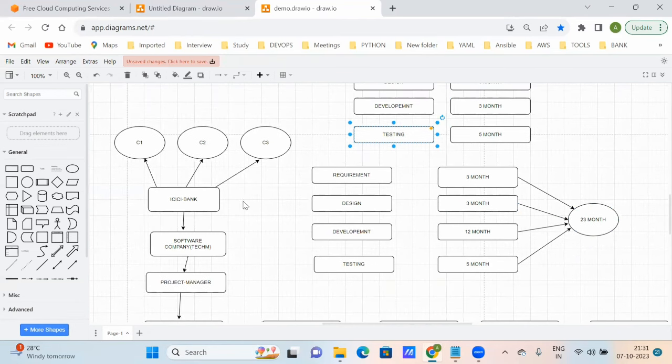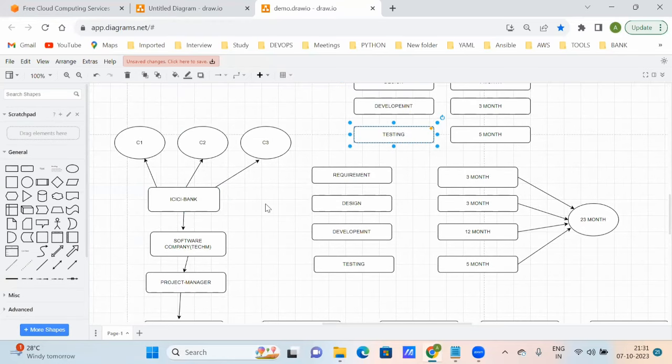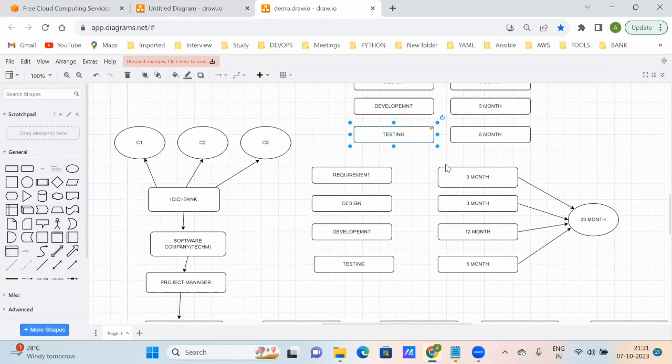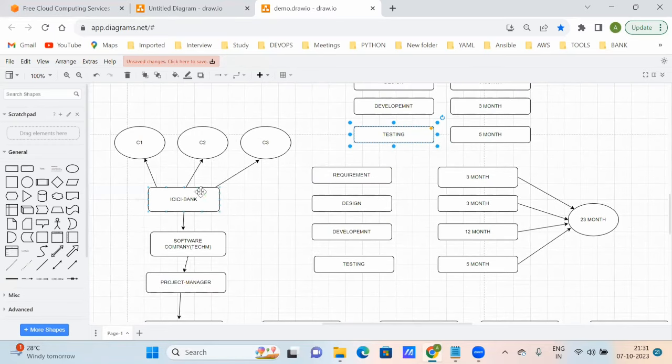So same thing, when you communicate to ICICI Bank, they will say, boss, already you told 23 months and it is about to complete, and again you are saying it will take another 1 year or 9 months. So next time they may not give this product or this project requirement to Tech Mahindra or to some software company who is taking the responsibility, correct?